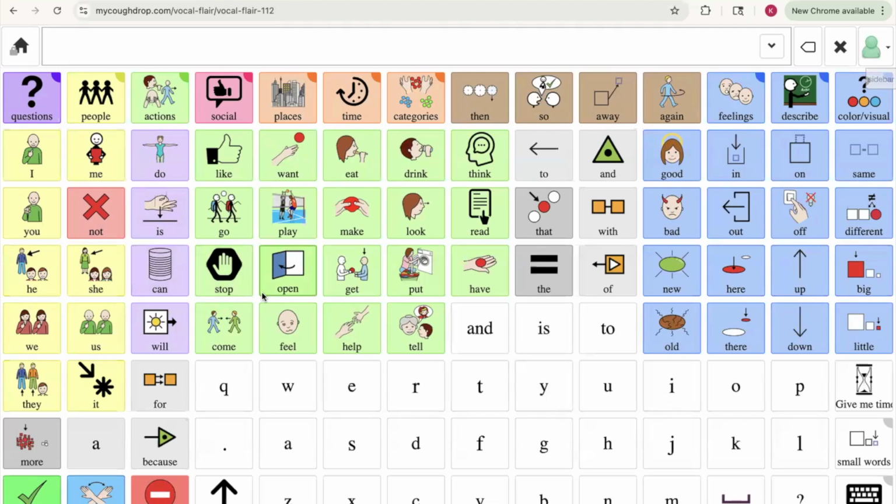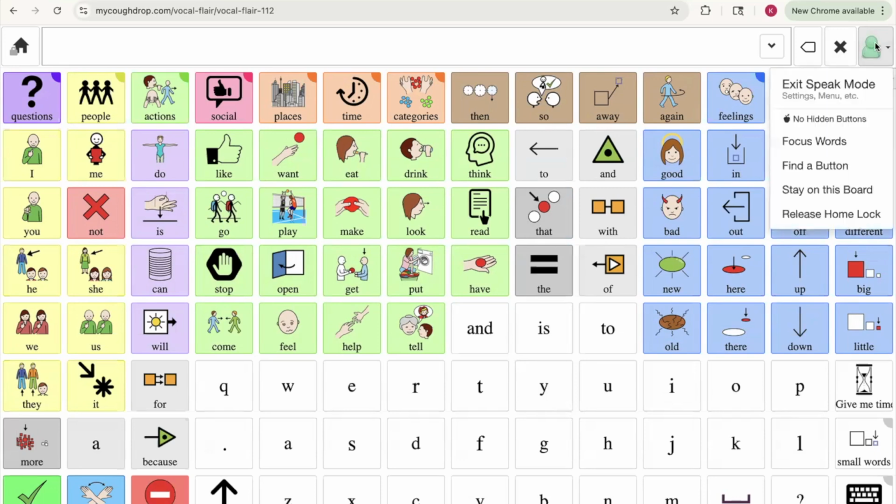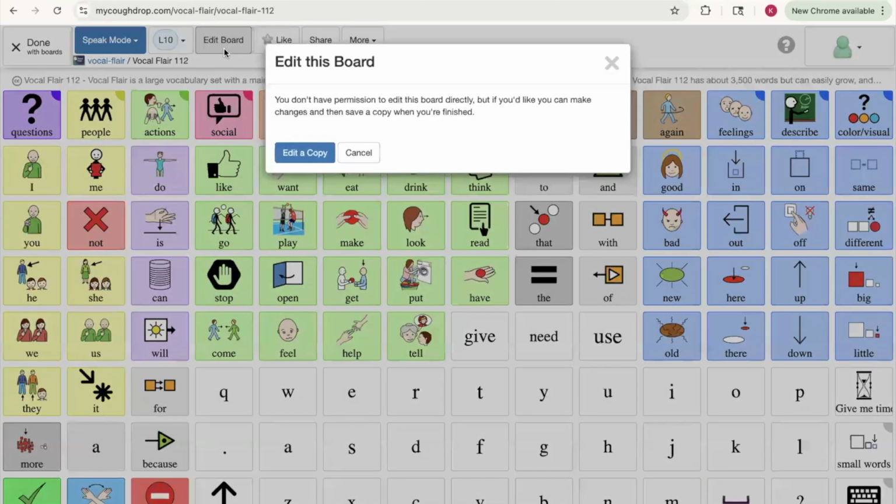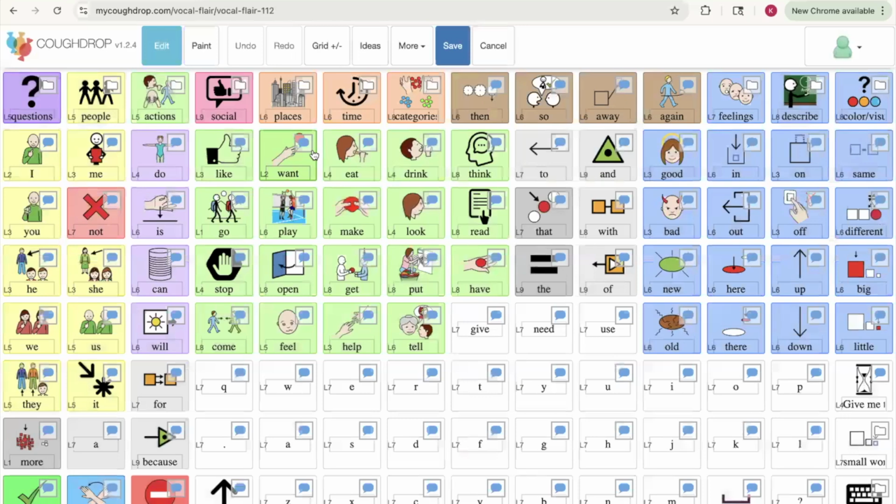All right, so we're gonna go over editing in CoughDrop. To access edit mode, you go to the user menu, I guess, the little green person up in the top right corner, hit exit speak mode, edit board, and then edit a copy. Always edit a copy unless you're 100% sure you want to overwrite the original. We don't even have the option right now. I don't have an original copy, but we'll edit a copy.